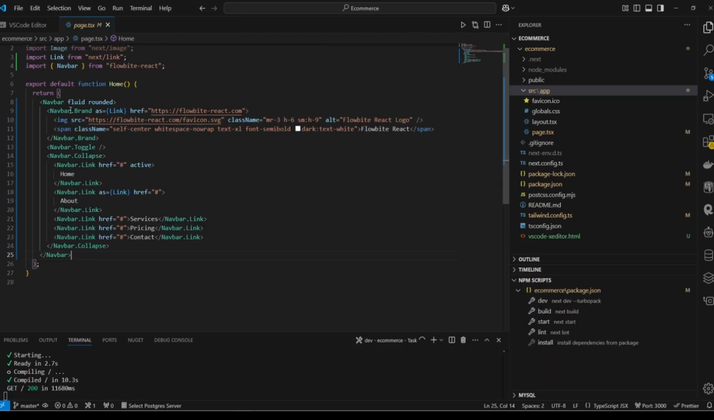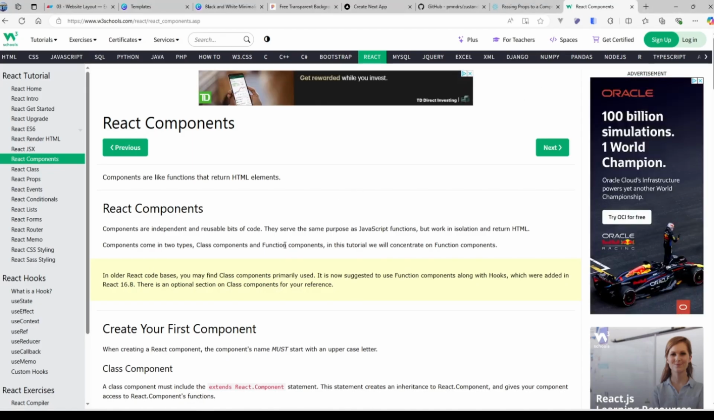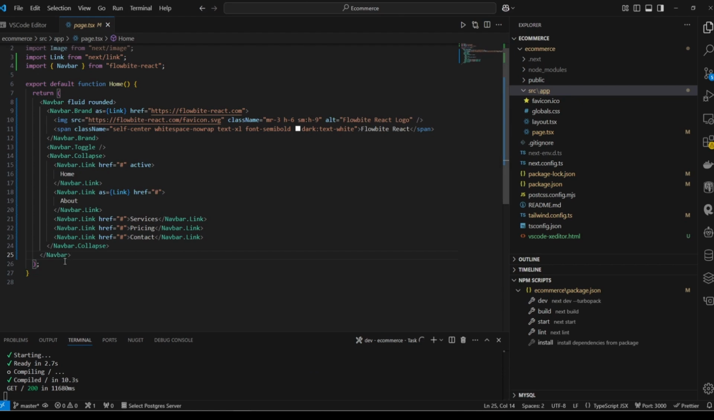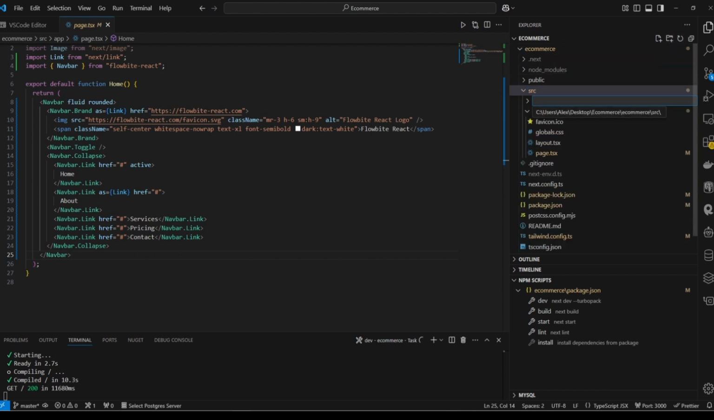So we tested that Flowbite works, and we put the navbar into the home, and we can use React components, which are independent and reusable bits of code. So instead of putting everything over here, we can put it into a component. To make a component, let's create a folder first, called components. So we create a folder outside of this.